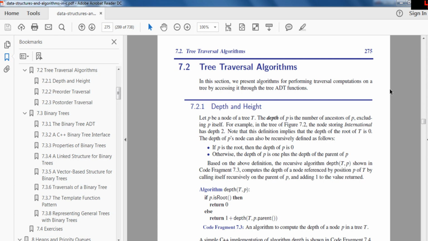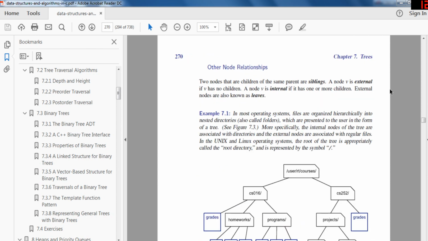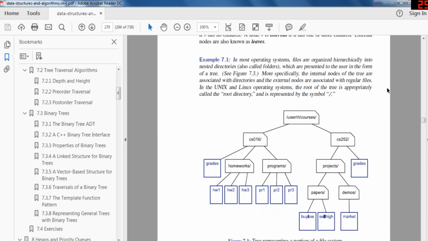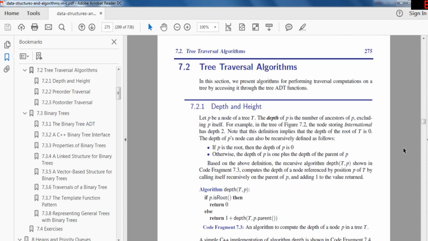Well, first of all, you've got to know the height of a tree and the depth. Because if you don't know the height of the tree, how can you know how far you're looping, right? The height of the tree is from the top to the bottom. From here down to here. Well, how do I get from here down to here? Let's look at it.